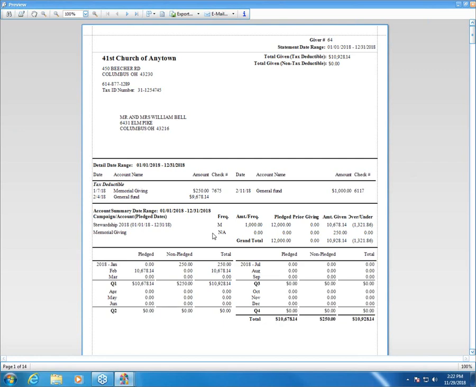So I know that was super, super fast, but that is how you run statements.